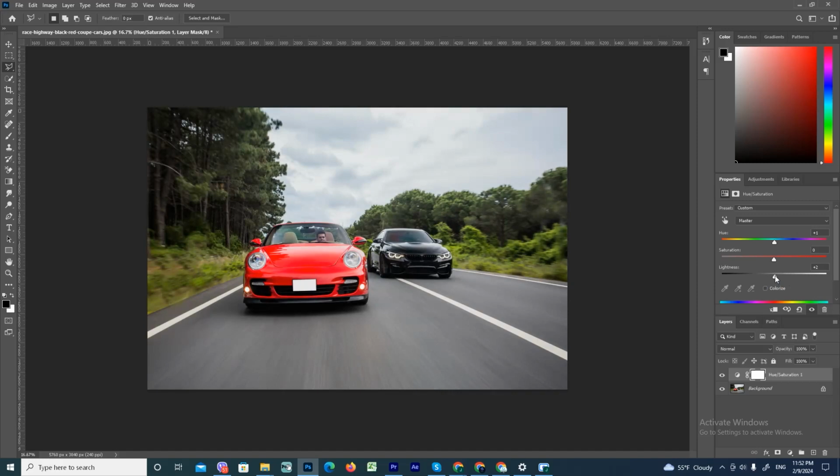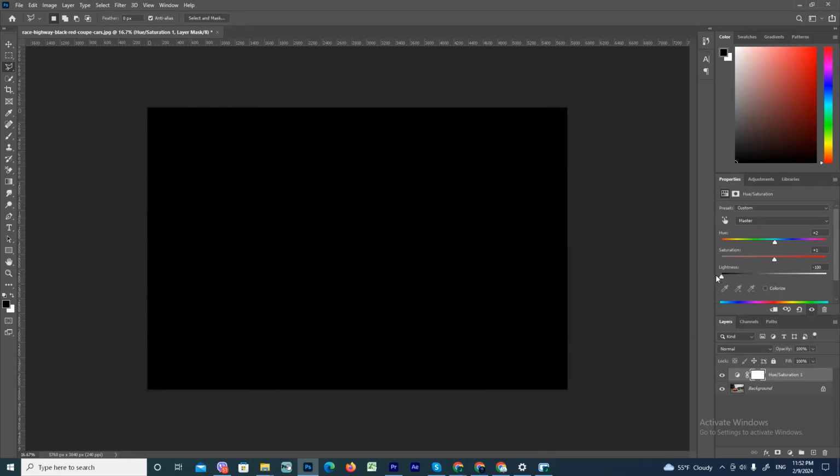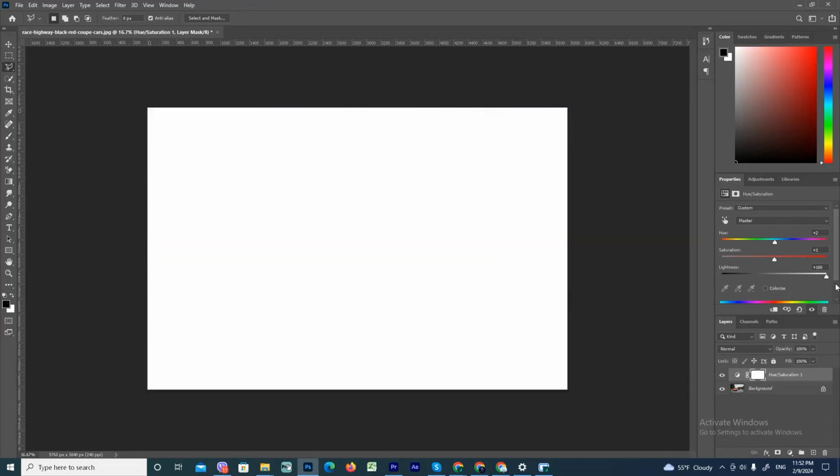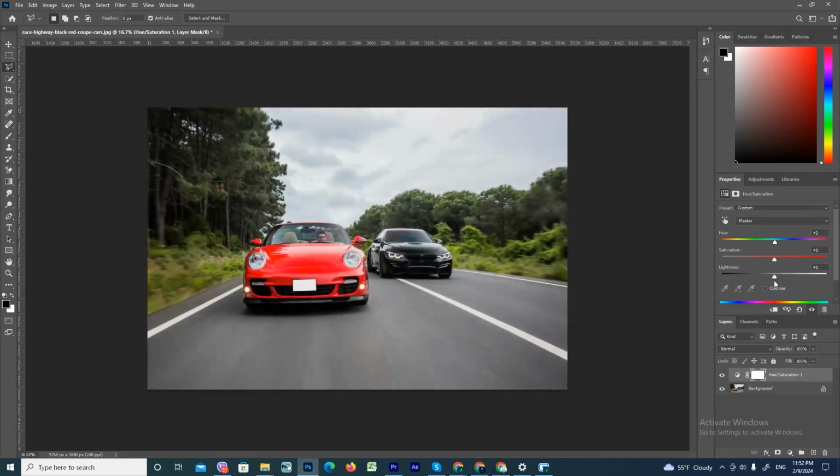When we adjust the top scale, you'll notice that the colors change across the entire image. Moving the middle scale allows us to completely desaturate the image to black and white, or intensify the color by dragging it in the opposite direction. On the bottom scale, we can darken or lighten the entire image.